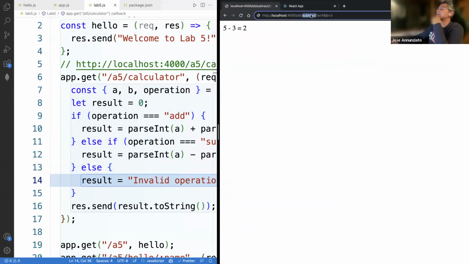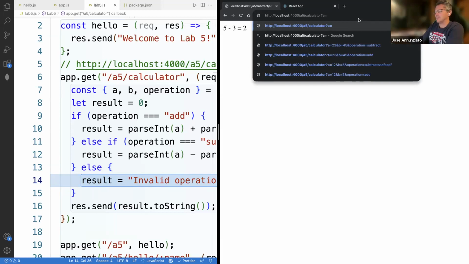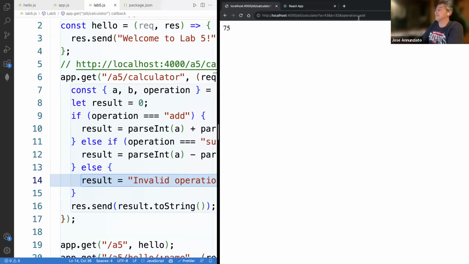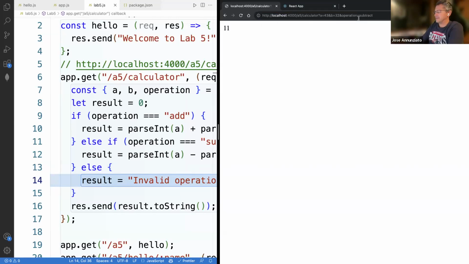We can say calculator, and we can encode A equal 43, and B is equal to 32, and that the operation is equal add. It comes back with 75, right? Or we can say subtract, and it's 11. Or if it's something bogus, it comes back with an invalid operation. Make sense?